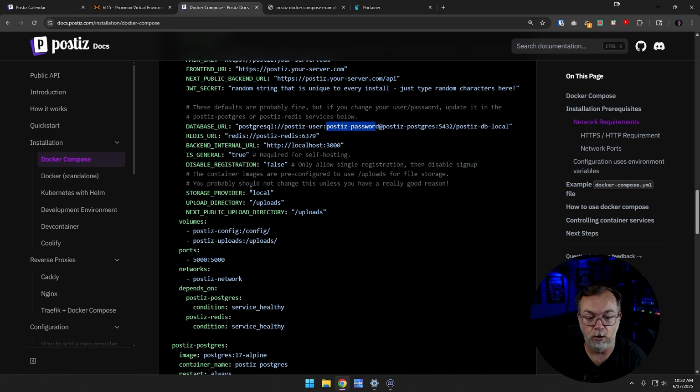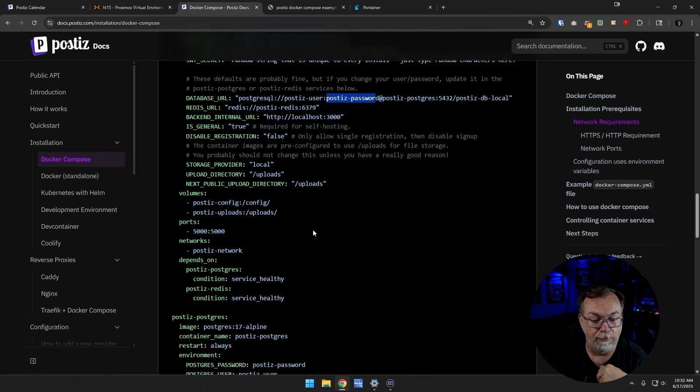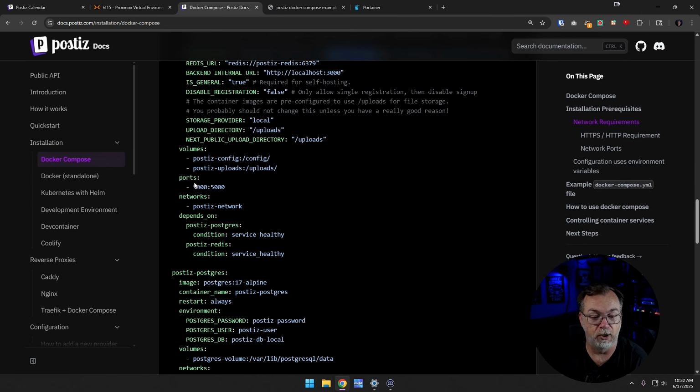Storage provider is local, though there are other options. Upload directory is /uploads, and the next public upload directory is /uploads. Probably don't change any of those either. We've got some volumes for config and uploads. We've got ports. We've got our network that everything will be on to communicate with each other within this Docker Compose. It depends on the Postgres and the Redis not only being up, but being healthy, as we can see in those two lines there.